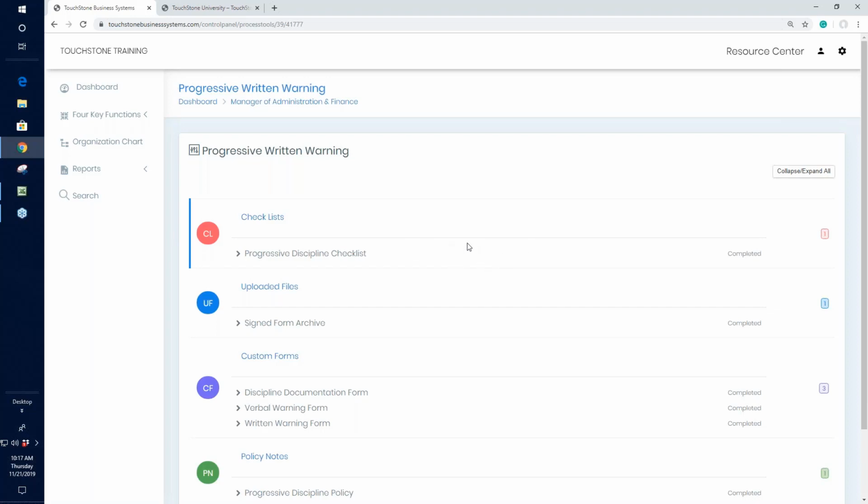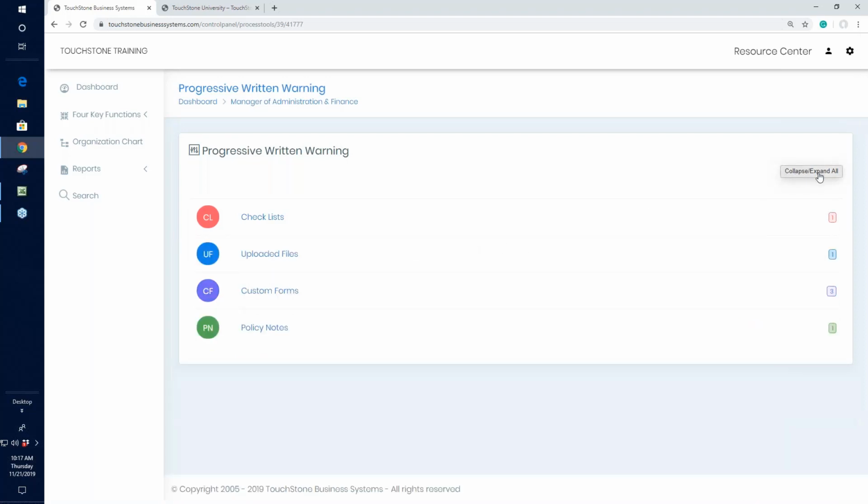On a process, you can also do this collapse. If the process has a lot of content in it, then this is a good way to collapse it, and then you can go to, okay, I just want to see the checklist. Over here, these numbers show you how many tools are within, or how many forms you have. There's 3 here. There's 1 uploaded file. There's 1 checklist.